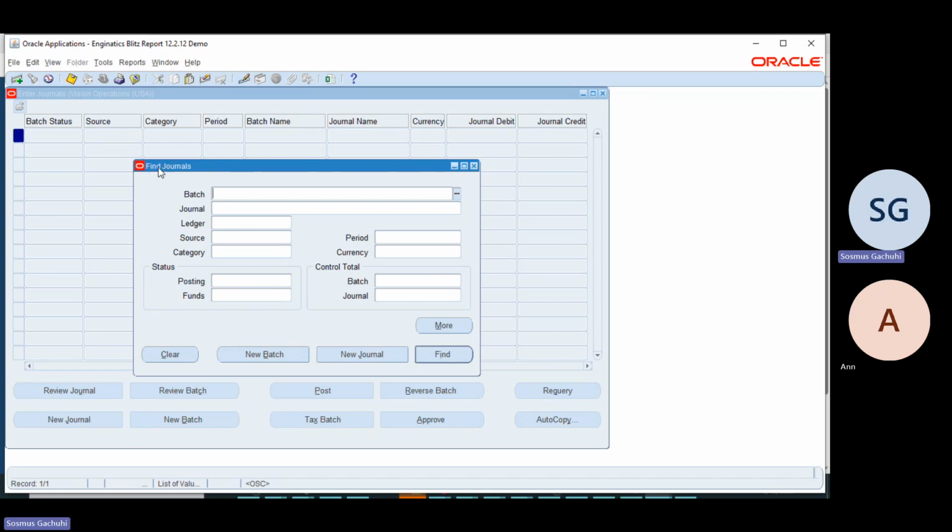See, it can let me find a journal. If I'm looking for a journal that has already been created in the system, I can find it by providing the parameters. Parameters are like conditions or specifications. If you know it's a journal batch, you provide the batch name, the journal name, the ledger, source, all these. Then you click find. It will help you query or trigger the database to give you data on these forms.